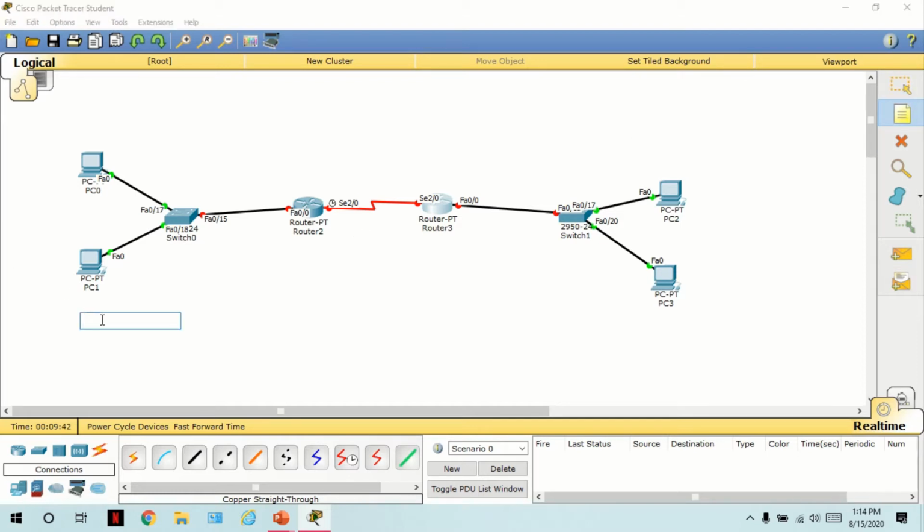This is the network 192.168.1.0. This network is 192.168.2.0, right? And this one I am using a class A address. So class A address, let's say I use 10.0.0.0. This is the network. Okay. Now we will start the configuration.